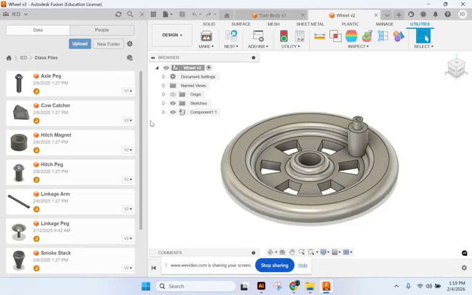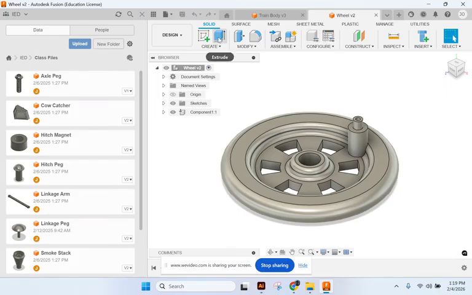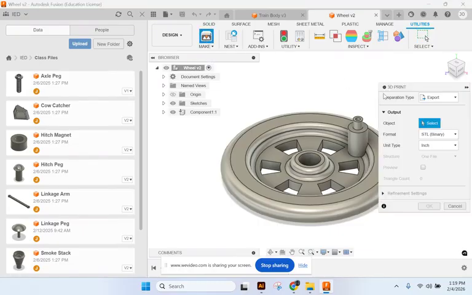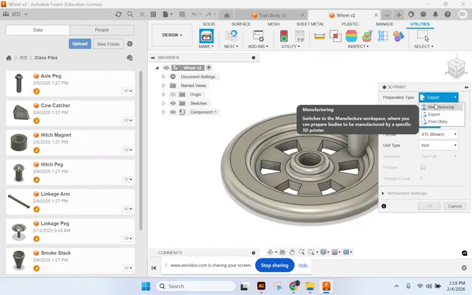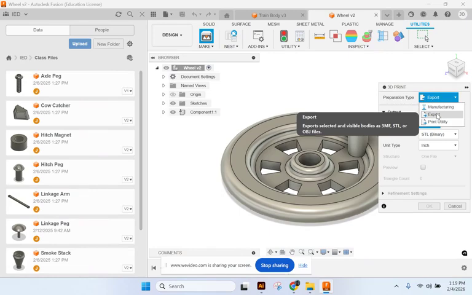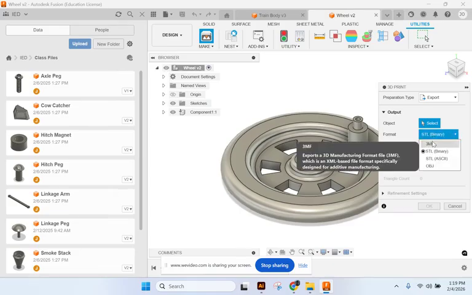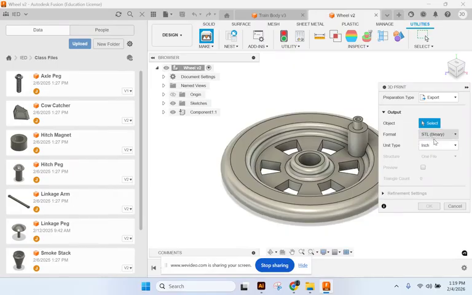Then what we are going to do is, once you are on one, you are likely going to be on this screen and you are going to switch it to utilities and then do 3D print. Now, yours will default to manufacturing likely, so you're going to switch it to export and make sure it is STL binary. It is very possible it will be 3MF.